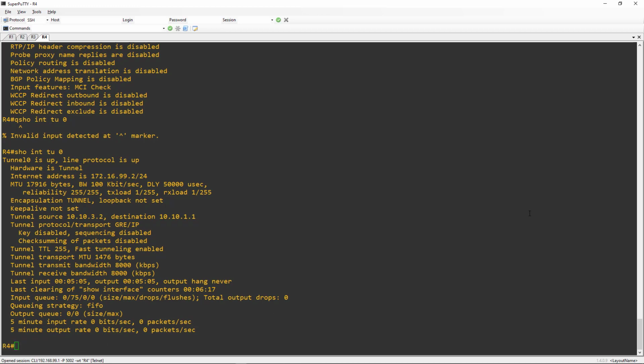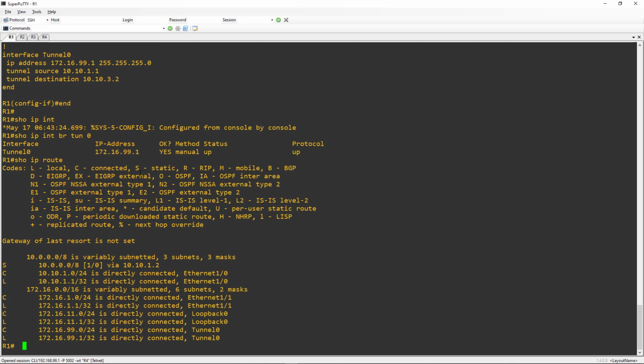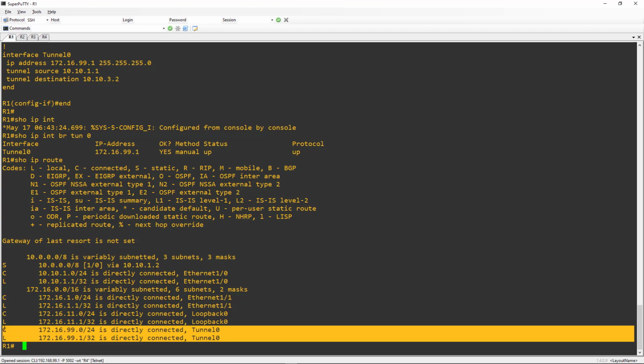Okay. Now, if I take a look at the routing table on router 1, the other thing you'll notice is that the tunnel interface shows up as a connected and local route. So it's a virtual interface, but it is a connected interface. All right. So all the traffic that is destined for the 172.16.99 subnet goes into the tunnel interface.